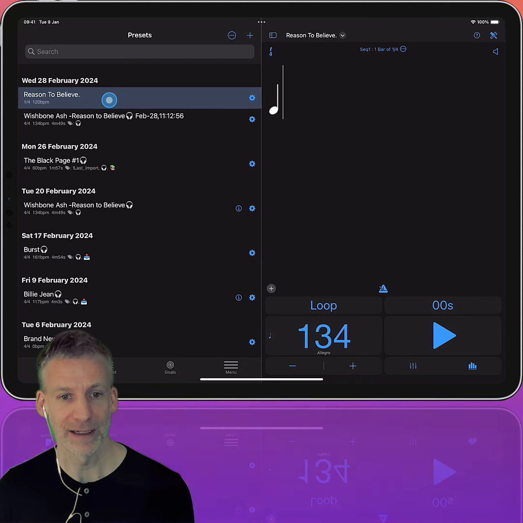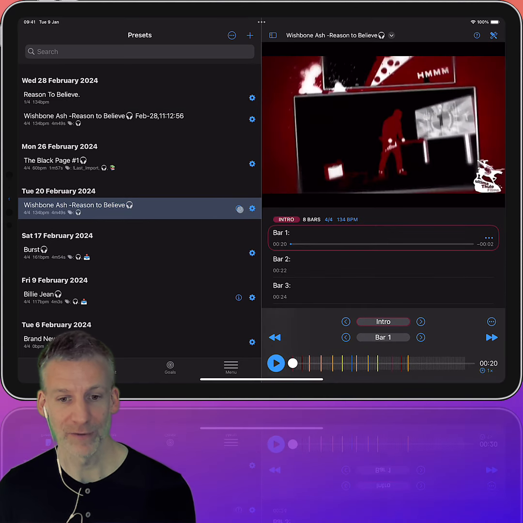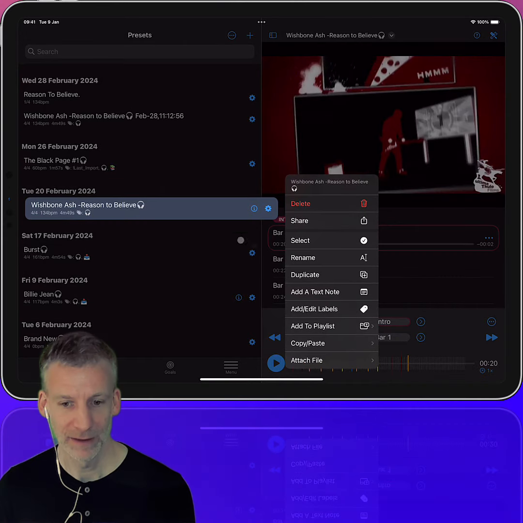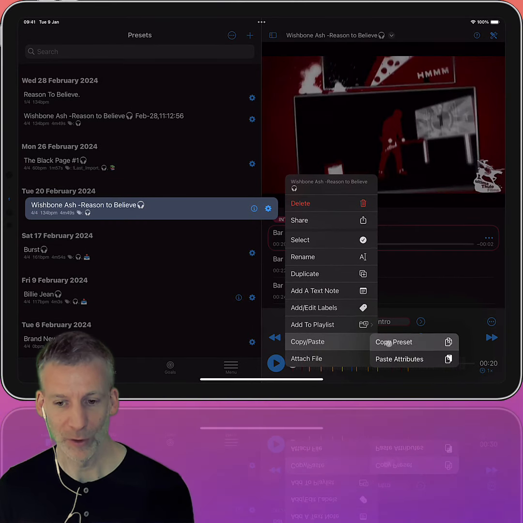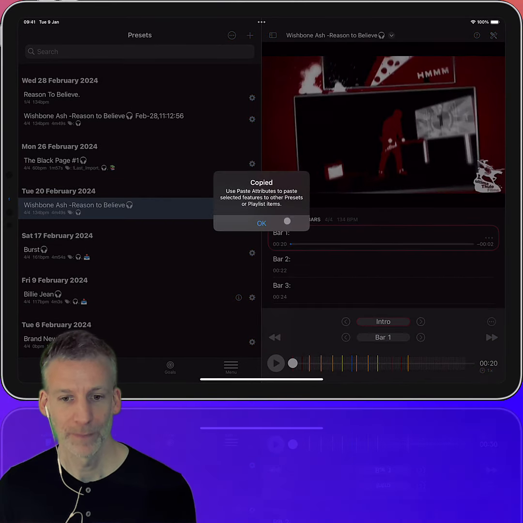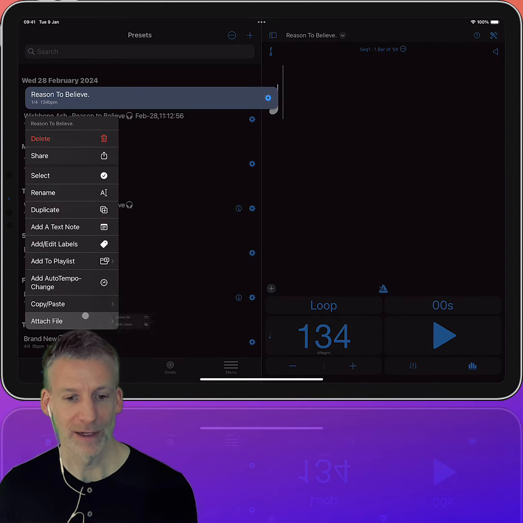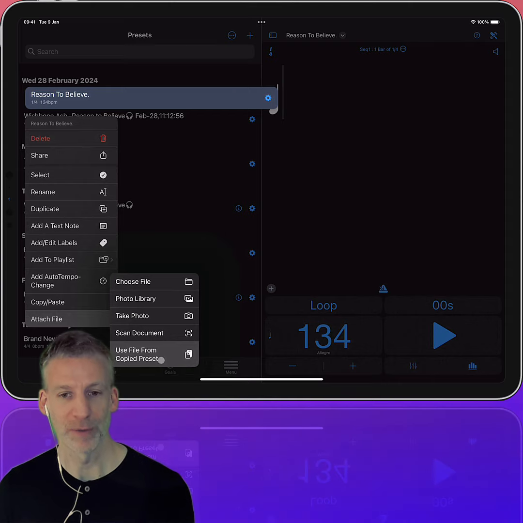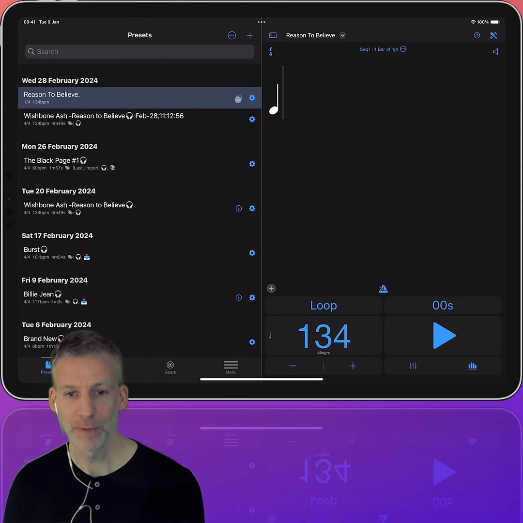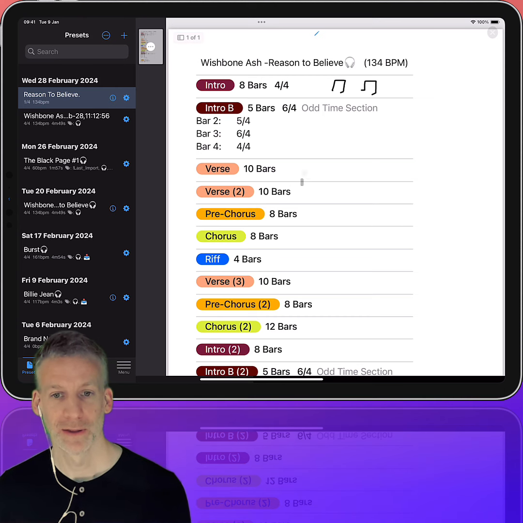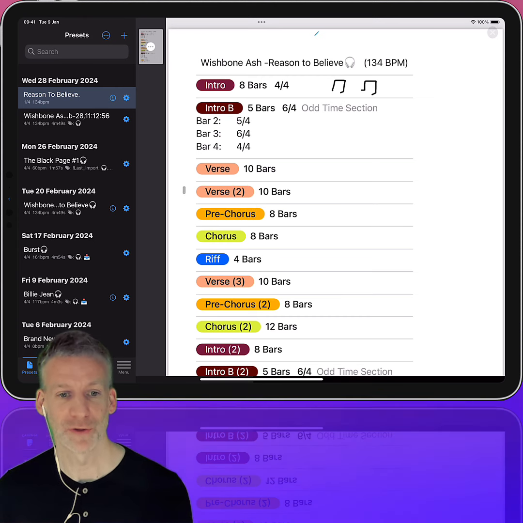So here's my click that doesn't have the lead sheet attached. Here's the preset that does have the lead sheet attached. So to copy this, you long press on the preset and choose copy paste. I'm going to copy the preset. And then I will long press on my click and attach file and use file from copied preset. Now we get the little I button, and I can view the file while I'm listening to the click track. And this is the same file as referenced, so if I made changes to this version, it would also update this version.